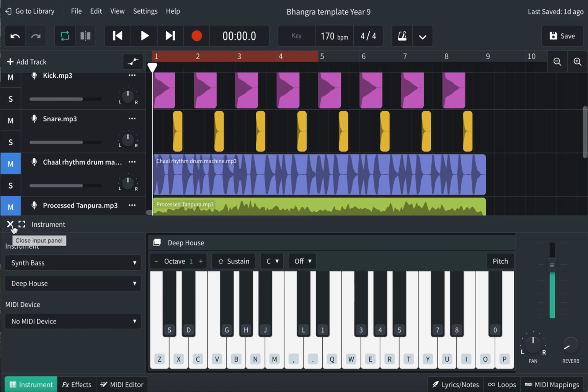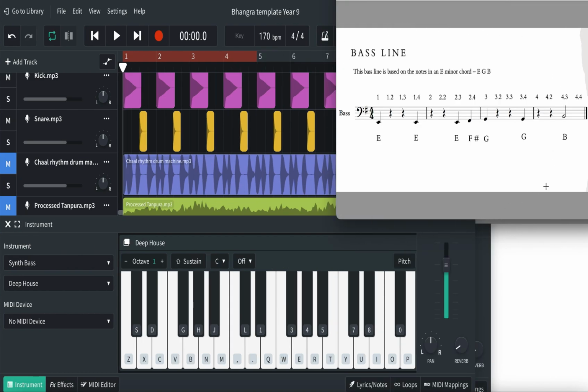Okay, so I'm going to show you the bass line that I have created and then I'll show you how to input it. On the hand side here you can see the bass line that I have written that's going to go with my project. This bass line is based on the notes of an E minor chord. The notes in E minor are E, G and B. Notice nearly all of those notes are in that chord. You've got an F sharp here, which is not in the chord, which is just a nice stepping note or passing note going from an E to a G.